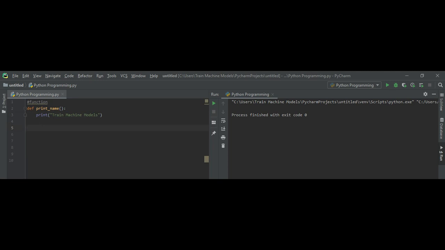Now, if I call this function like this and hit the run button, on the screen it prints Train Machine Models. I have called the function print_name, and whatever functionality is defined in the print_name function, it performs that functionality.